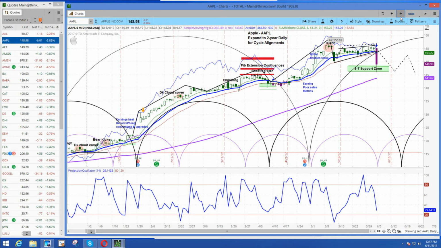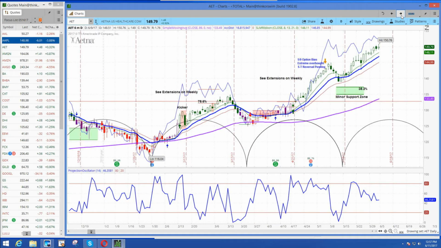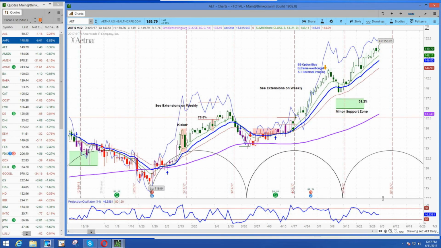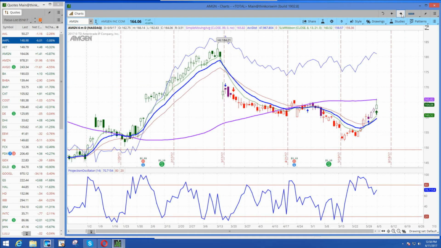So there's Apple, and if I just keep going to the right, there you can see Aetna, and Aetna on the daily. Now again, I'm just going to grab this and move it down, and here you can see the Amgen right there, and Amgen on the daily. Note it's touching that 89-day moving average.